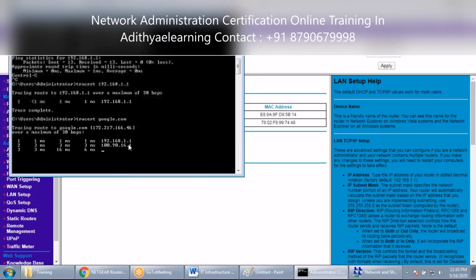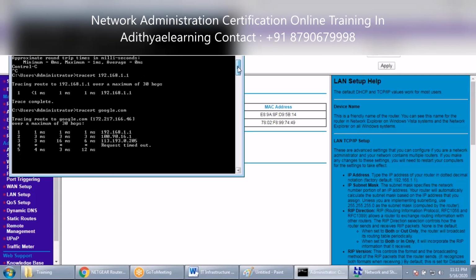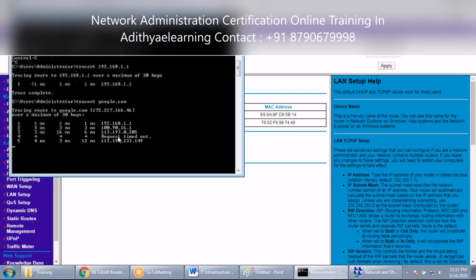After the router, it is going by public IP. This is my public IP. After the public IP, it went to some other router, and they blocked the tracer. Most of the time they block the tracer. In companies we will not block it, we'll open it, but Google blocks it for security reasons. They're not allowed to trace that.